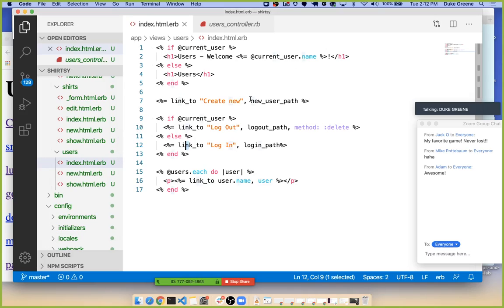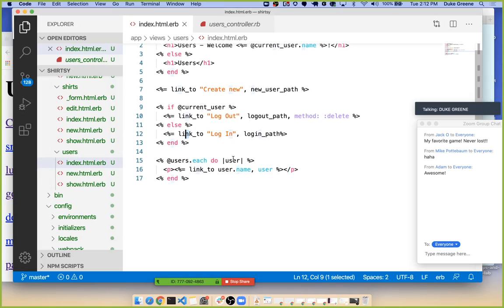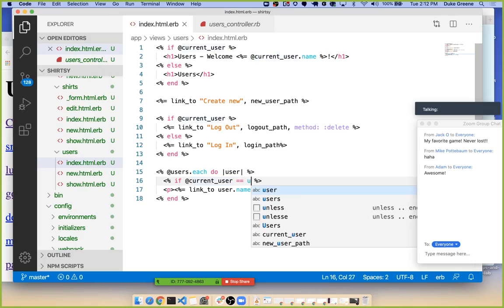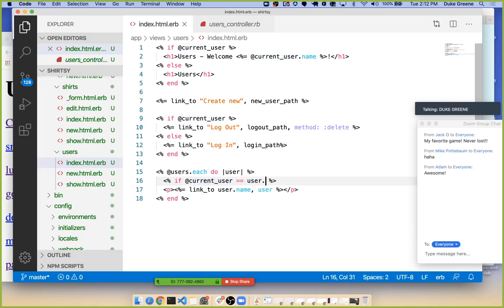So as we iterate through this index and we generate links for users, right? We're doing this link to user.name user. Well, we also now have access to an @current_user. So we could do something like this, another if case. If current user is the same as the user, and in this case, I'm just going to check the IDs because I don't know what kind of object equality is going to get tested there. I'm just going to test the IDs equality.